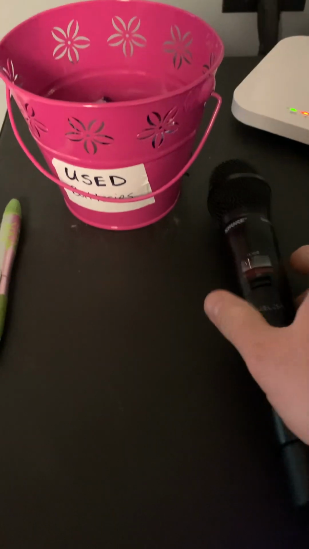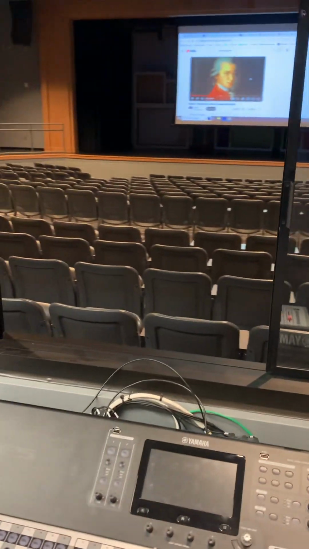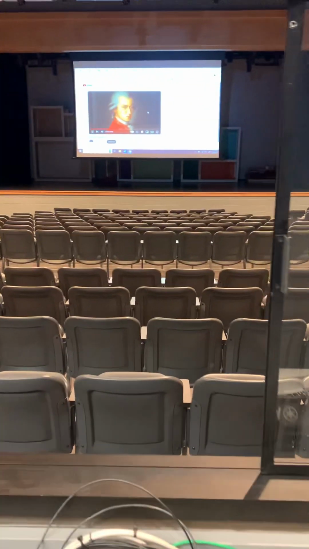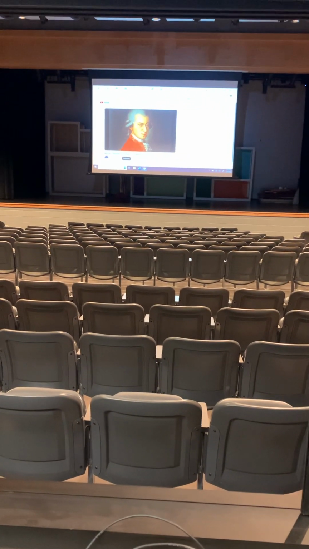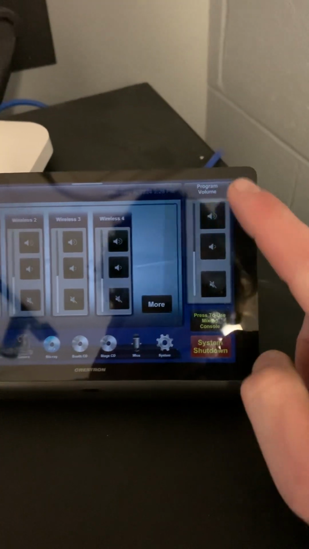So simple as that. That's how you use the projector system. So you get the audio from the HDMI as well. So when I push play, I've got my audio. If I need more volume from that, I simply come over here and turn the volume up here.